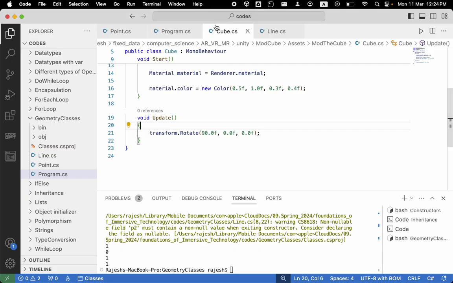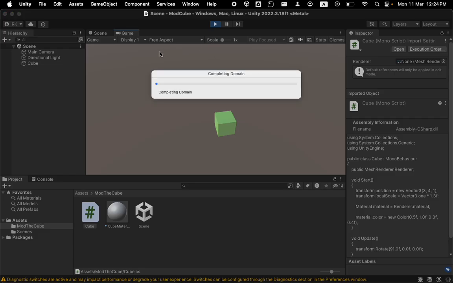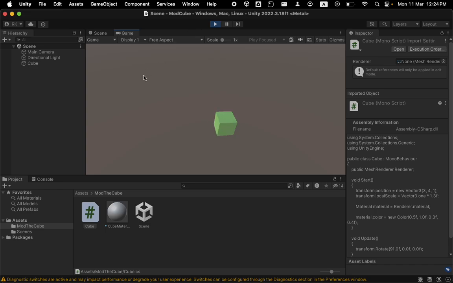Okay. Now let me make this say 91. But you see, it looks as if it is rotating much faster than 360 degrees. When I gave 360, it was rotating still in a comprehensible fashion. But here it is rotating much faster. Why? Because here it is rotating 90 degrees per frame, not per second.